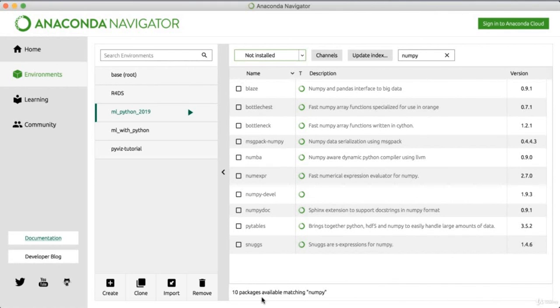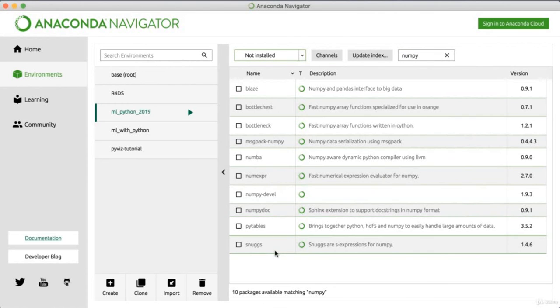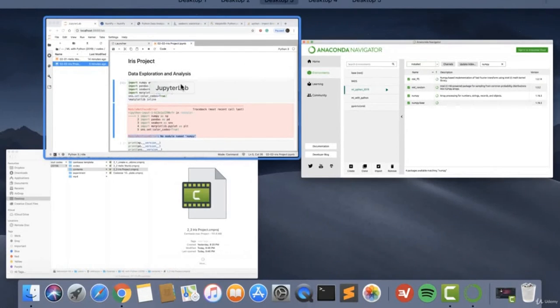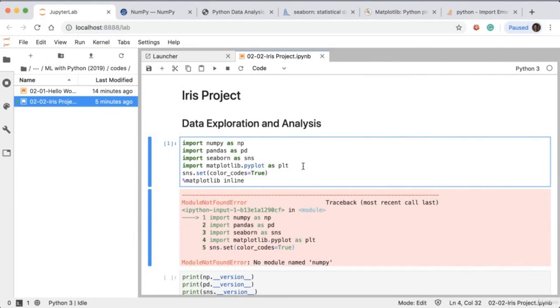So far it looks okay, and NumPy is no longer showing as not installed. If I switch over to Installed, it is here. It is already installed as NumPy. So let's go back to this. Let's run this cell again one more time to see if we still encounter the same problem.